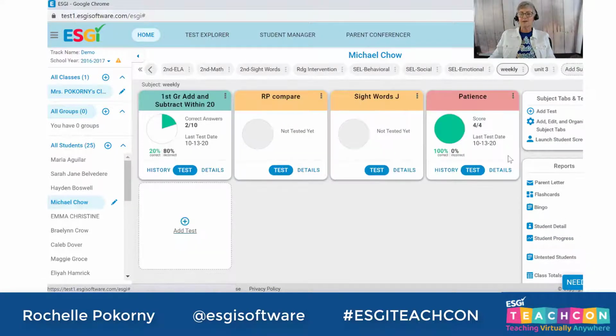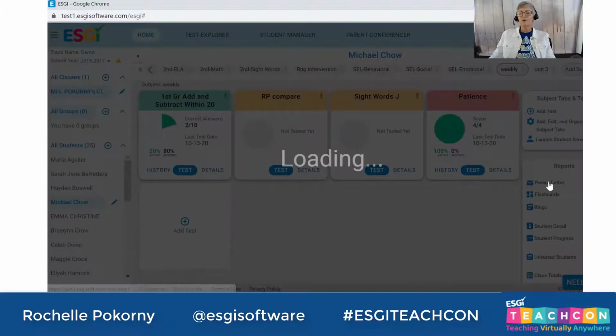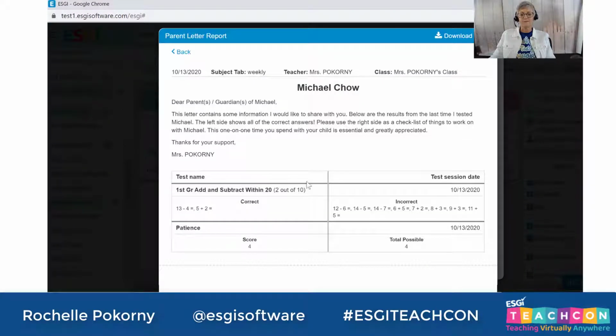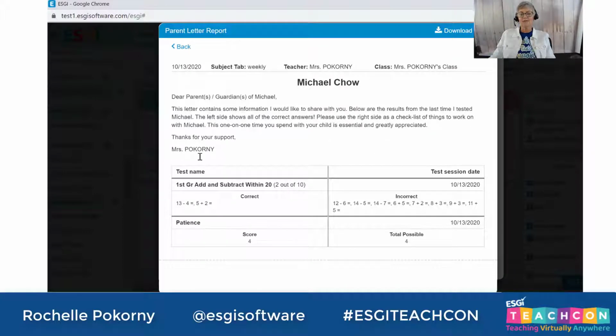So let's go back to the weekly here. When I click on a parent letter, it's going to indicate that 4 different test data is going to show up on this parent letter. Now I haven't assessed Michael in these yet, but once I do, all 4 of these will show up on the parent letter. So here's this test, and I will continue to add more tests here, and it will all print on one parent letter.